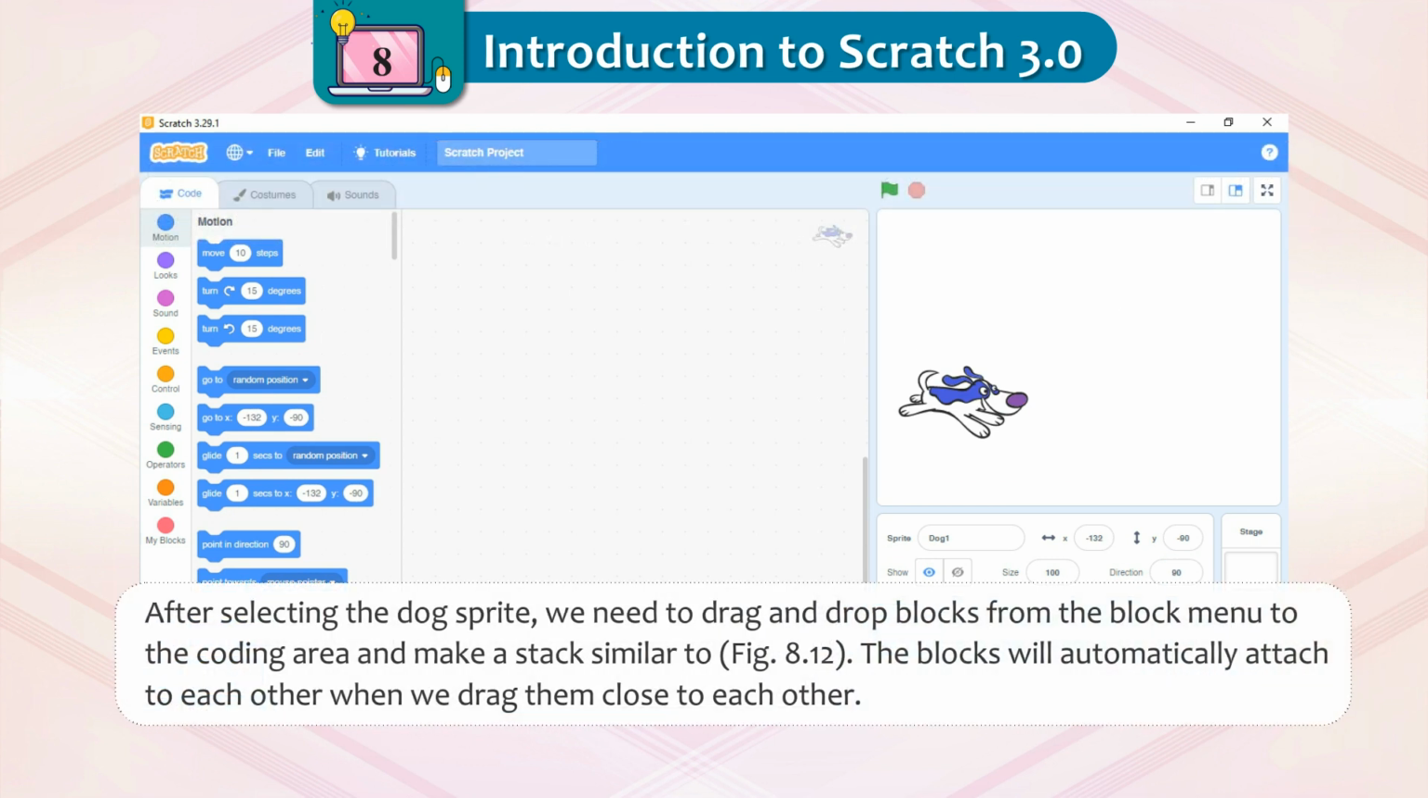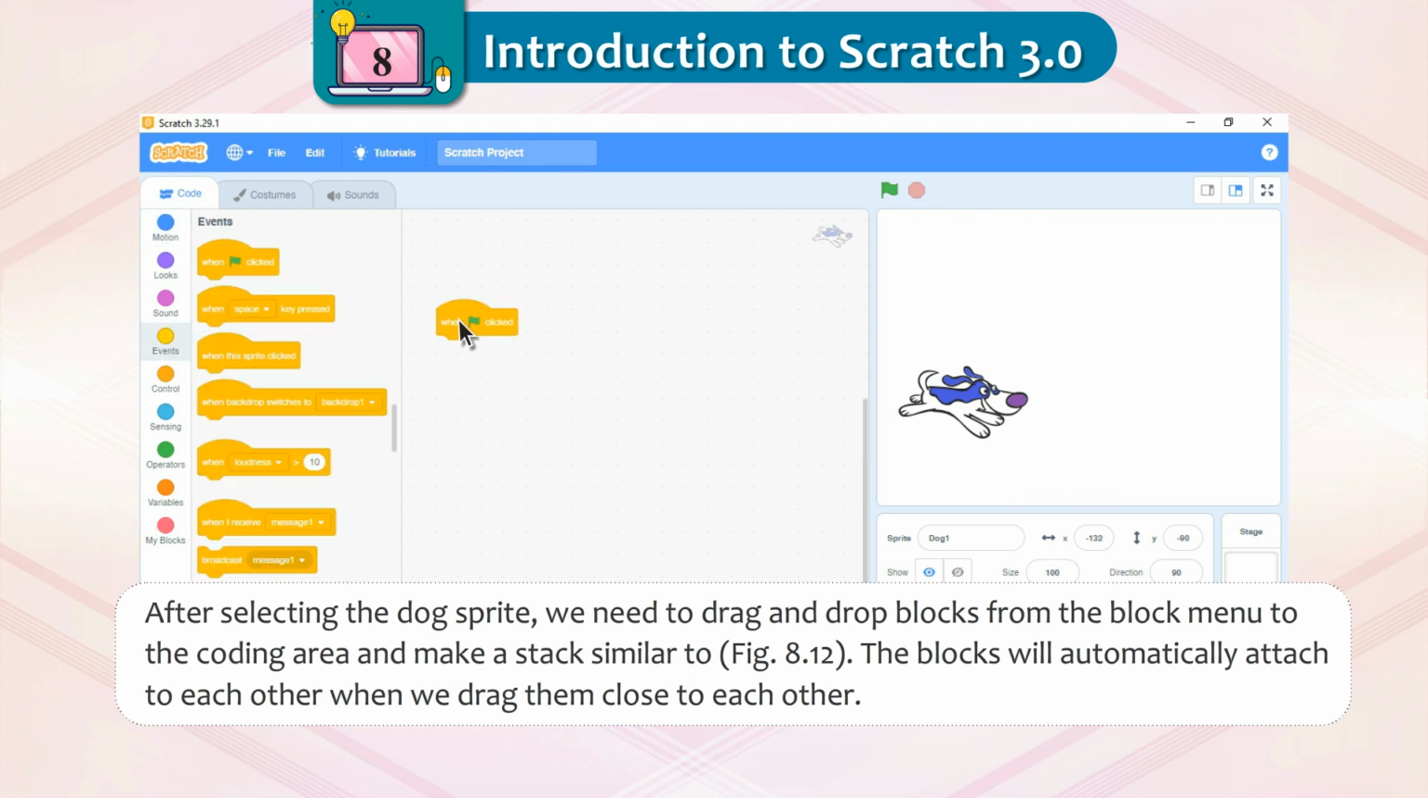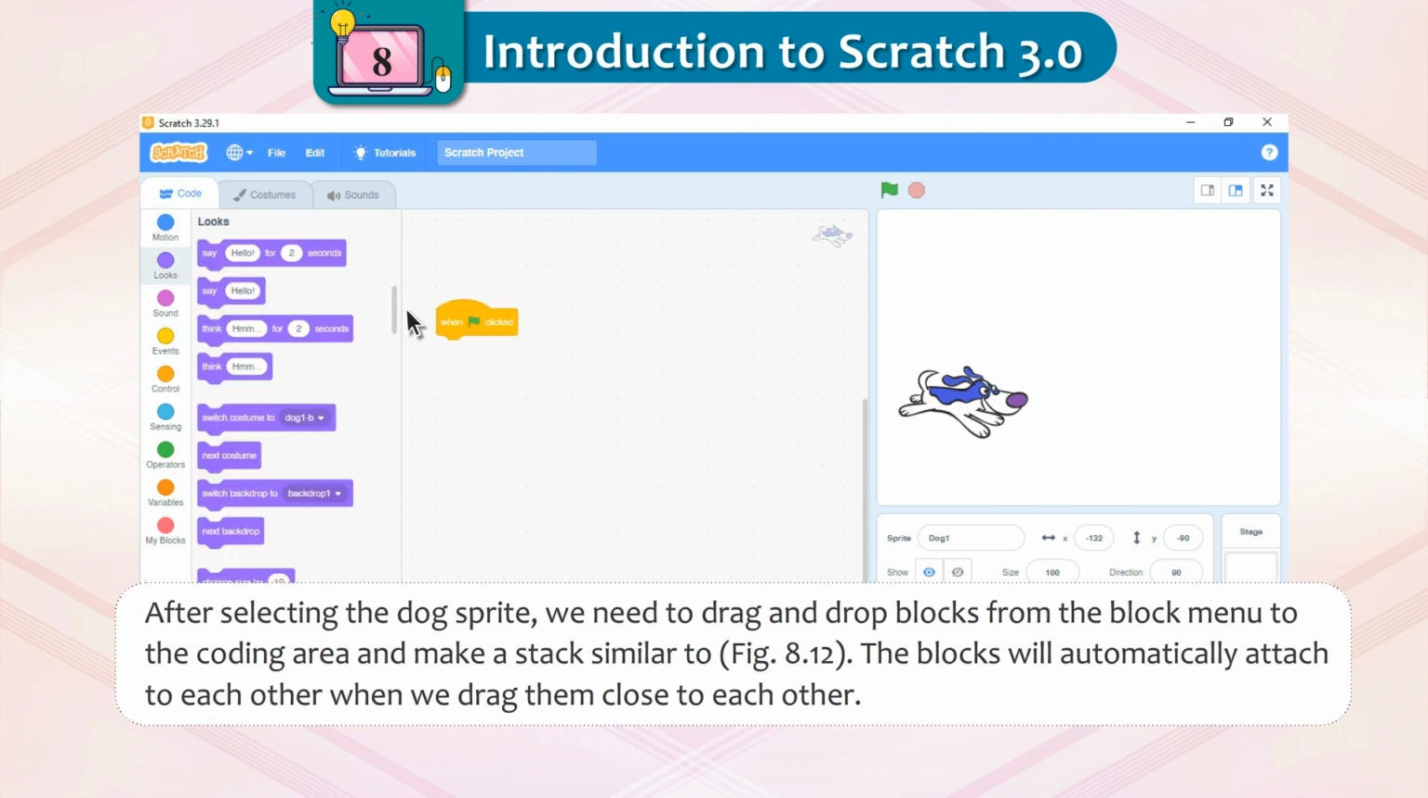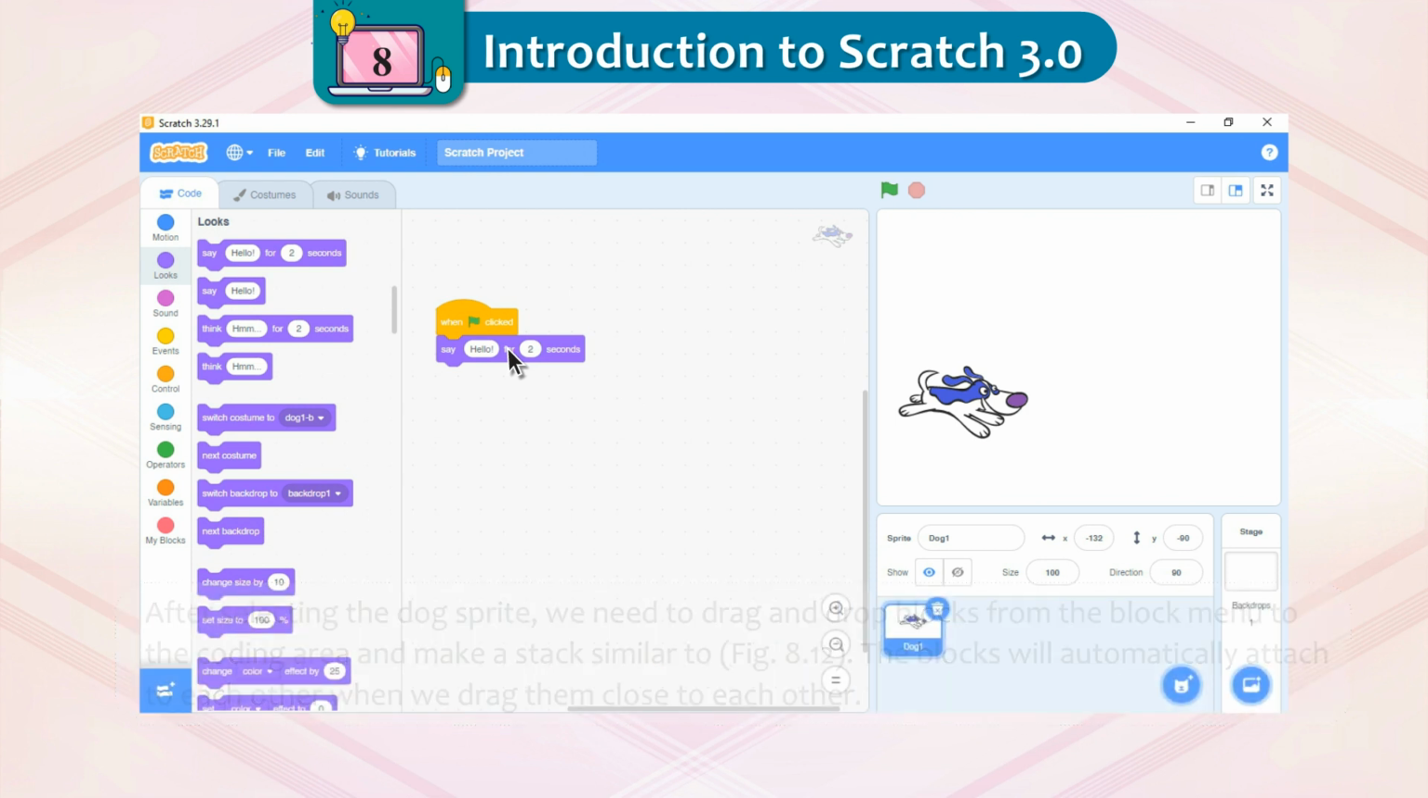After selecting the dog sprite, we need to drag and drop blocks from the block menu to the coding area and make a stack similar to figure 8.12. The blocks will automatically attach to each other when we drag them close to each other.